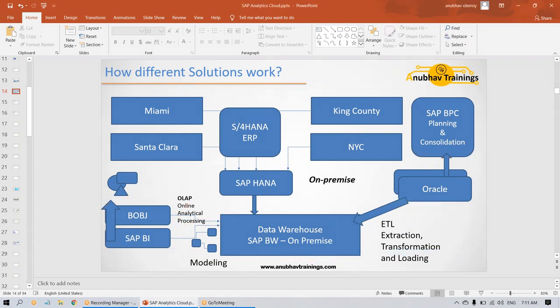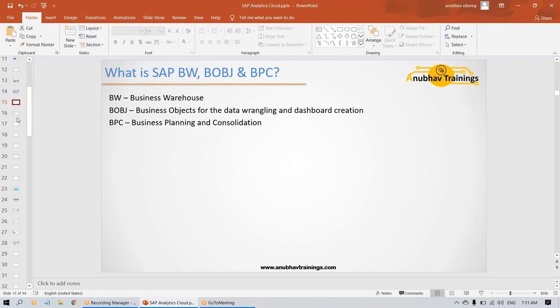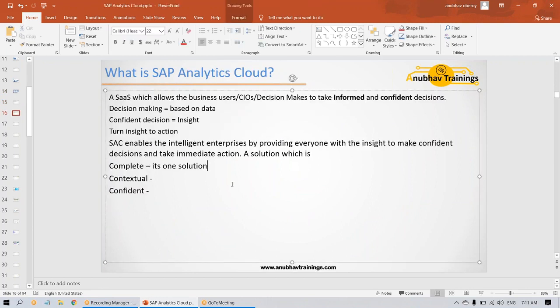Now, what if I say you don't have to buy this, this, this, and this? You can buy one solution which helps you do all of this. Yes, guys, that's one reason Analytics Cloud is getting so popular in the market. So many companies are opting for a license or subscription of Analytics Cloud. In the on-premise world, we call it license. In the cloud world, we call it subscription.